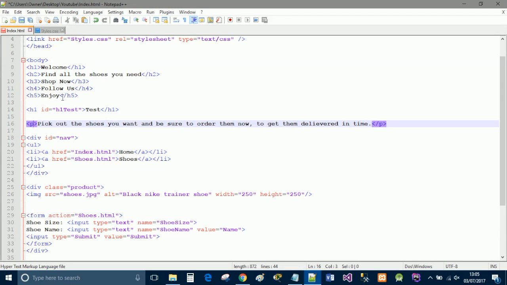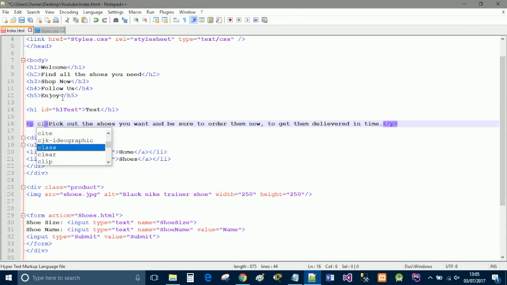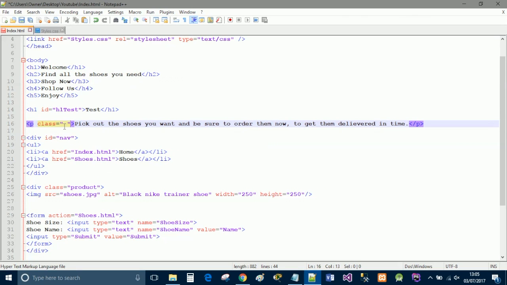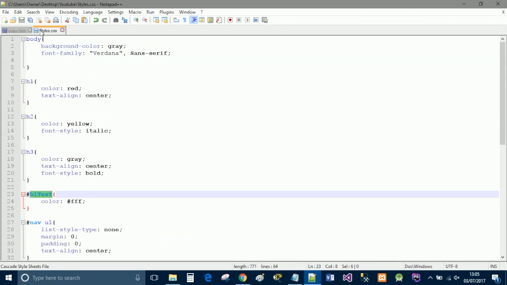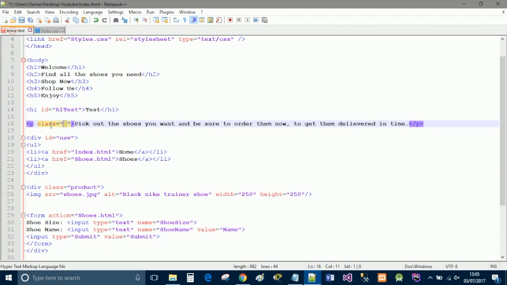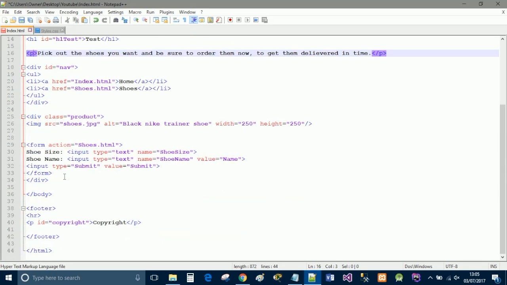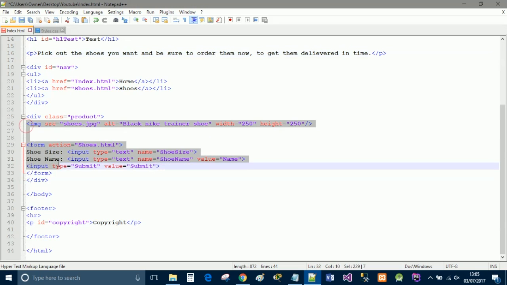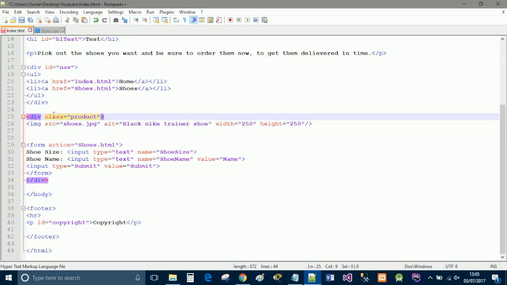If you want to use it repeatedly, maybe on other pages you want the paragraph to be styled the same as this paragraph, then you would use a class, give it a value there, and target that with a dot like this one here. If you don't want to target an individual piece and you want to target a group of things, so we targeted an image and a form, you can use a div tag, and then you can use class or ID inside the div tag. I hope that makes sense for you guys.